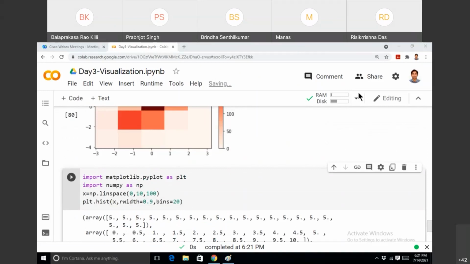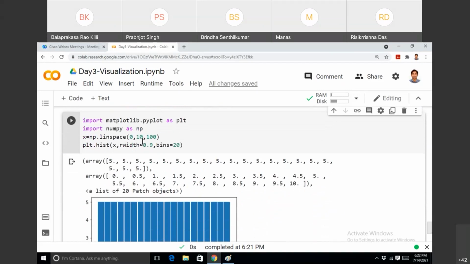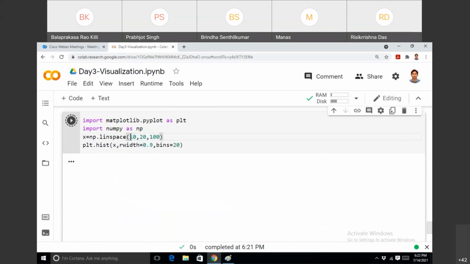Is it clear? Sir, but here the linear space is like 0, 10, and 100, right? So it should have 100. The difference should be of 100, right? Like each should contain 100. No. 0 to 10, I am generating 100 points. This is the starting one, this is the ending one. You can change this one. You can give 10 and 20. Between means I am generating points between 10 and 20. How many points? 100 points.